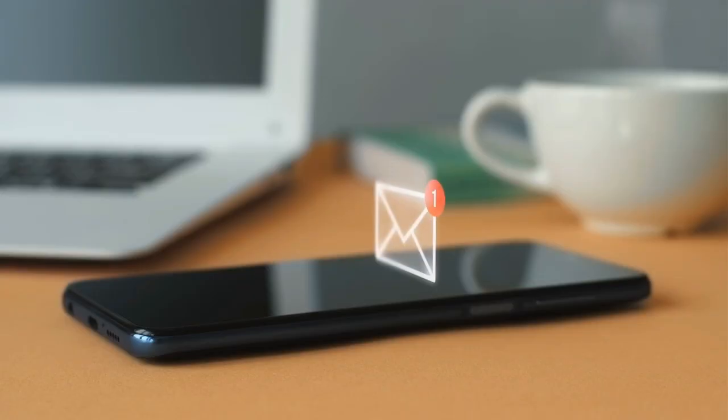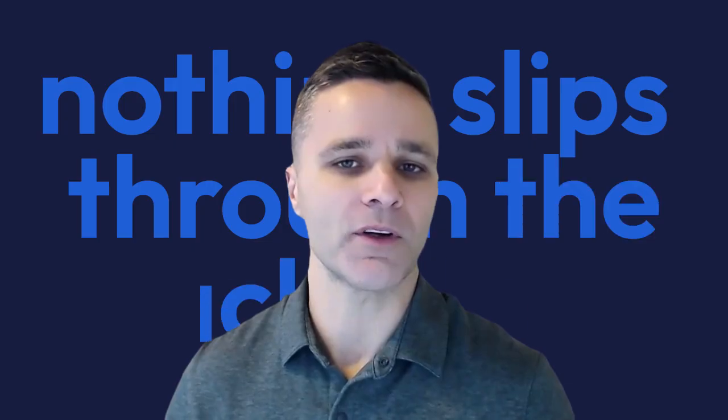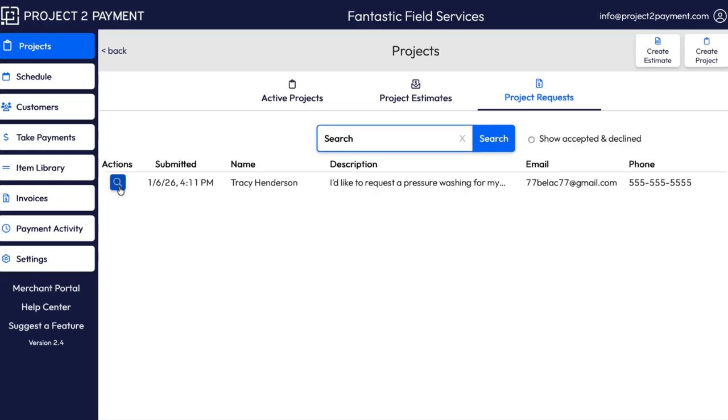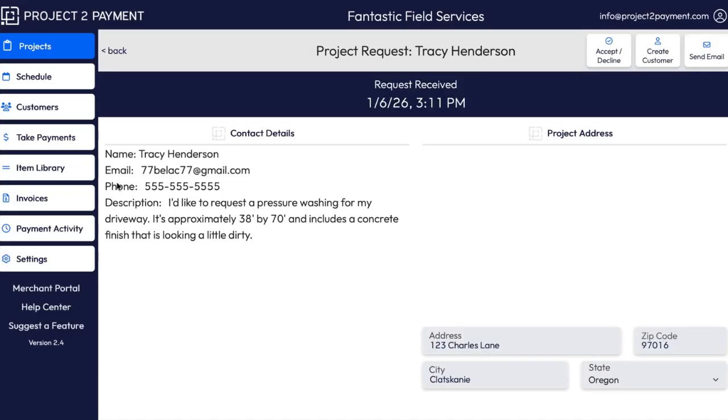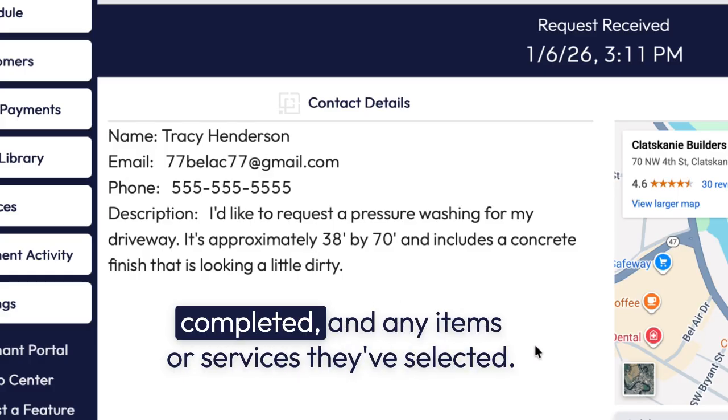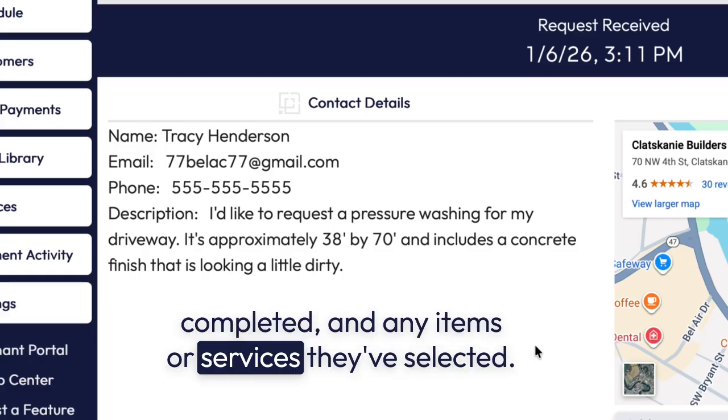When a customer submits their request, you receive an immediate notification by email, so nothing slips through the cracks. You'll also see the request appear inside Project to Payments dashboard where you can then take action. You can quickly review who submitted the request, their contact details, the description of the work they want completed, and any items or services they've selected.